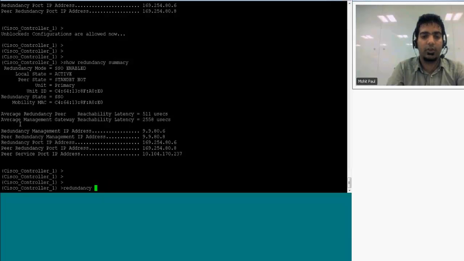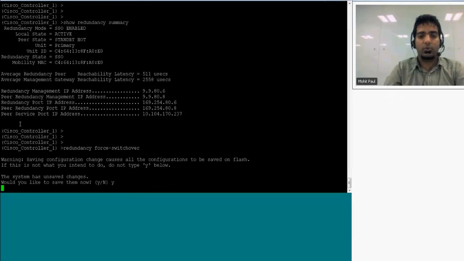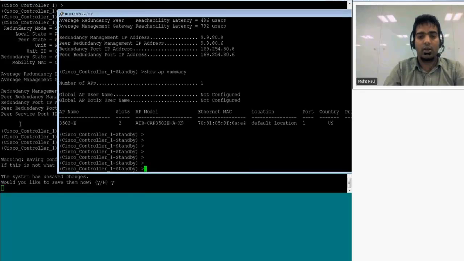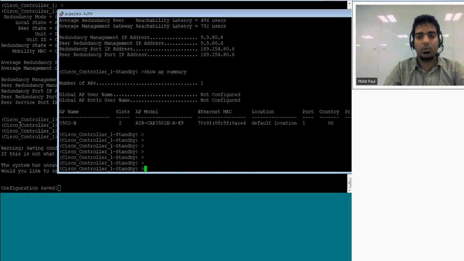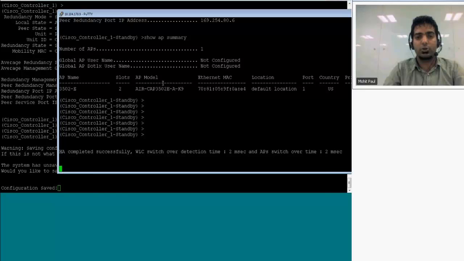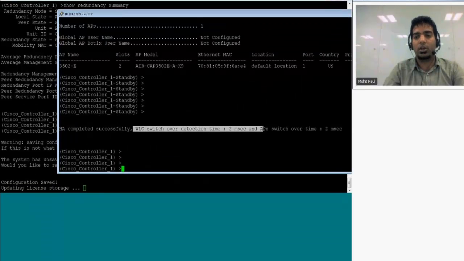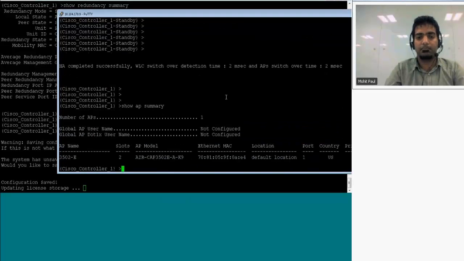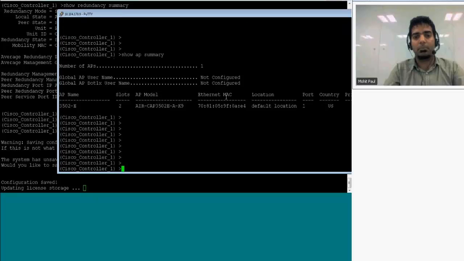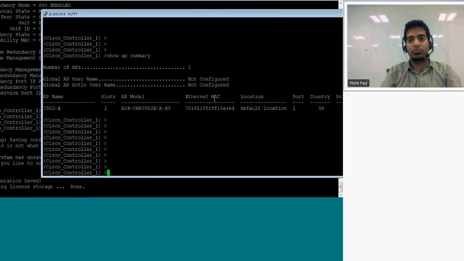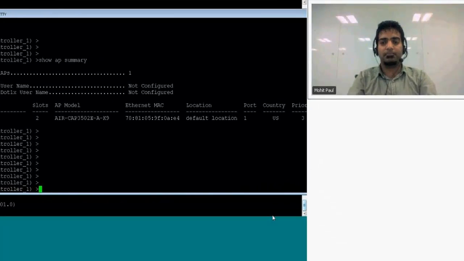Let me trigger a failover here, and we should see that APs are still joined, which means, oh, okay, as you can see, the WLC has switched over in 2 milliseconds, and APs are still there, which is good. So that means our configuration for the high availability is done successfully, and the feature is functioning properly. Thanks for watching.